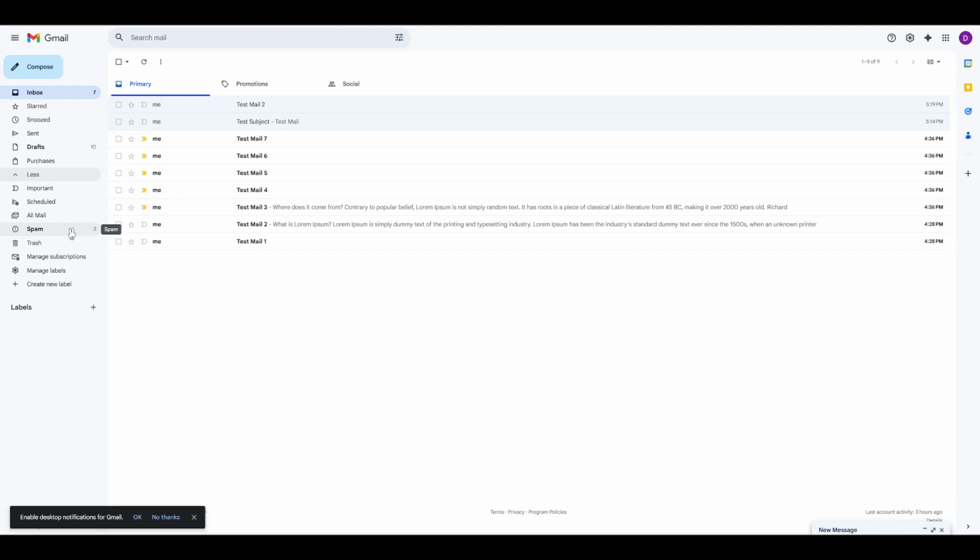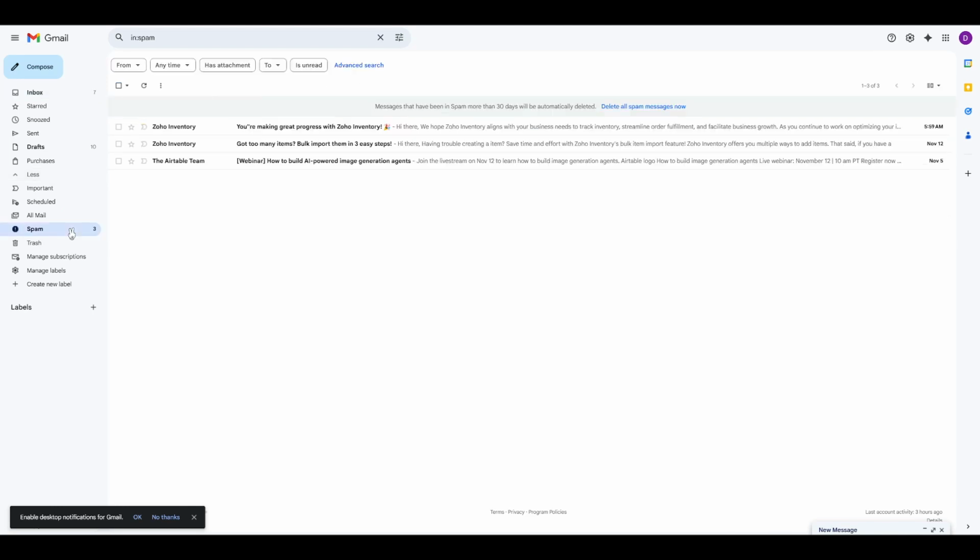This will open up the folder, and you'll be able to see all the emails that have been categorized as spam. Here you can skim through the list to see if there are any emails you actually need. If there are, you can mark them as not spam to move them back to your main inbox. Keep in mind that Gmail automatically deletes items in the spam folder after more than 30 days to keep it manageable and prevent clutter.